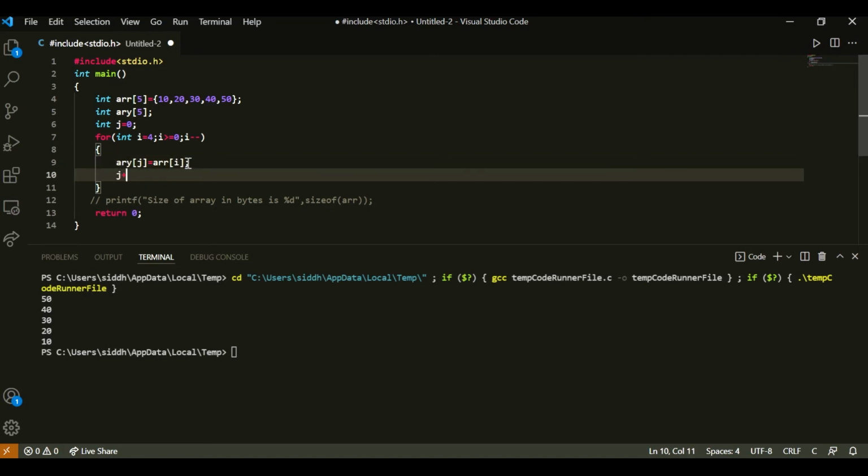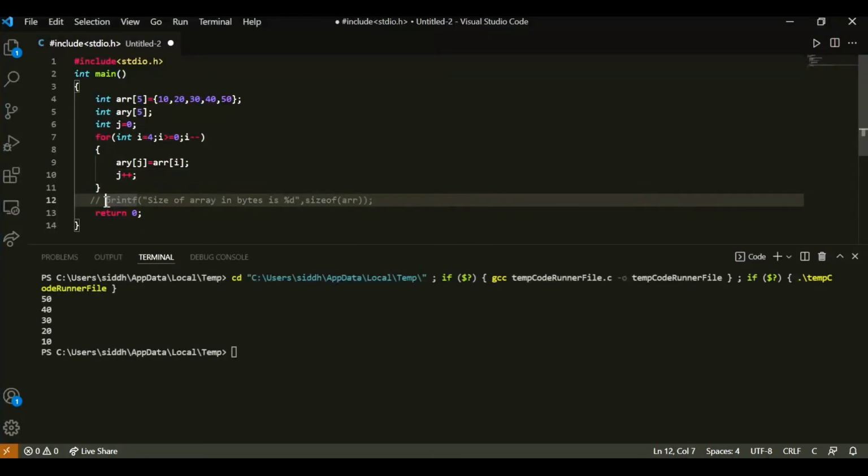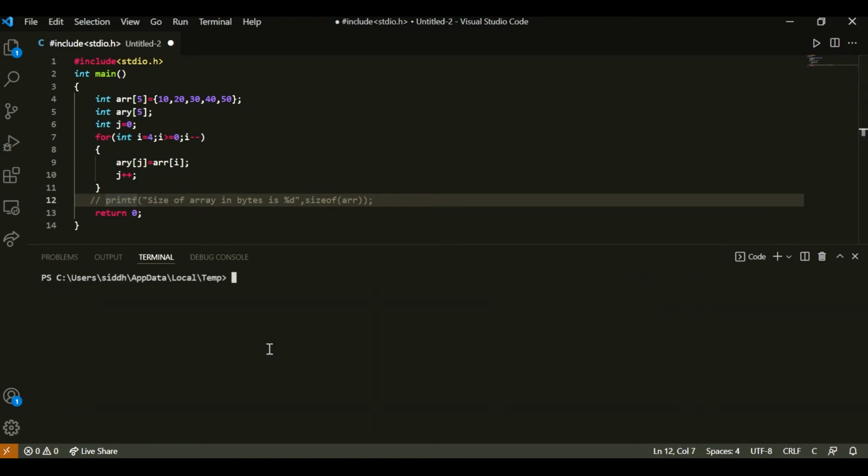Then we will write j++, and our code is done. So what this code will do, when we execute this code manually, ARY of j, that was the initial value of 0. So at the 0th position of the ARY array, the value of ARR of i, that is 50, gets placed. And after this, as the i gets reduced, the j gets incremented, and like this the array is reversed and stored in ARY. Okay, now the storing part is done.